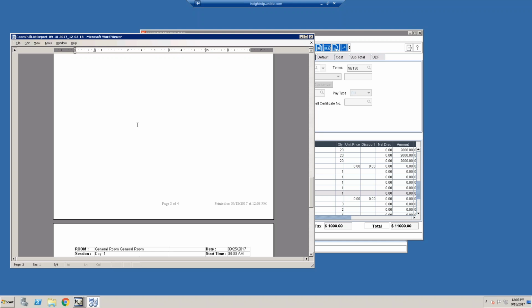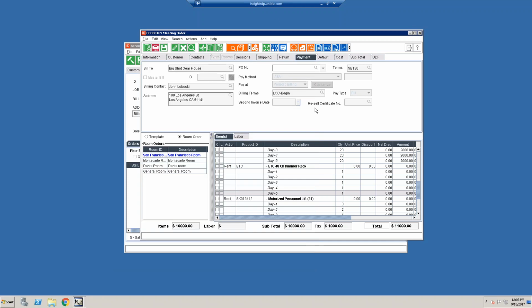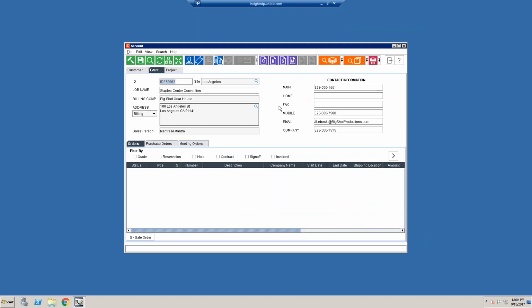Note, the operation order has no charge at all associated and will close when the equipment is returned. So that operations order that we created, once again, has no charges and will close when all your equipment has been returned. The order is linked to the event, so you can view it in the account screen under the corresponding event tab. So what I mean by that is if I wanted to view the operations order, I can exit out of this meeting order and refresh my event.